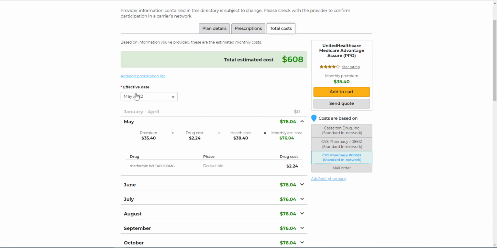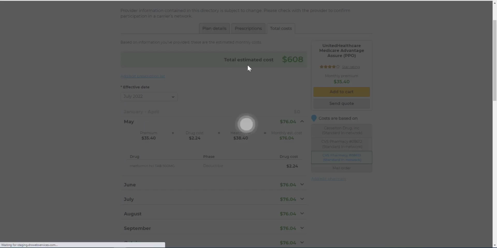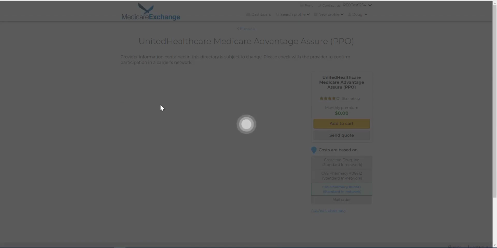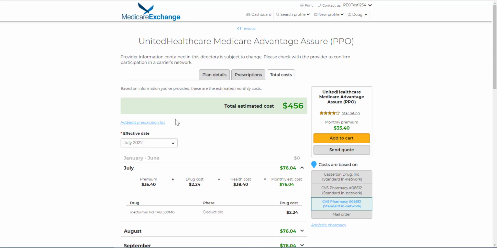And again, this is based off of an effective date of May. And you can toggle that effective date here. And you can see how that total estimated cost changes based on the effective date that member chooses within that drop-down box there.